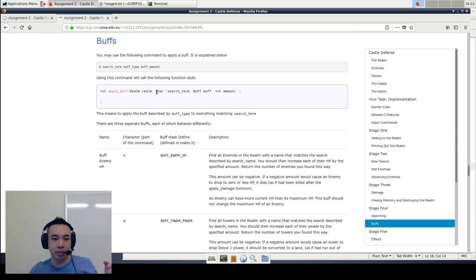We're trying to figure out whether the string that we've been given, which will be the search term, matches. A character pointer is a pointer to the first character in an array of characters, so we can just treat this like a character array, which is a string. We're going to go looking at this search term, comparing it to stuff in our realm and seeing if it matches the name of something.